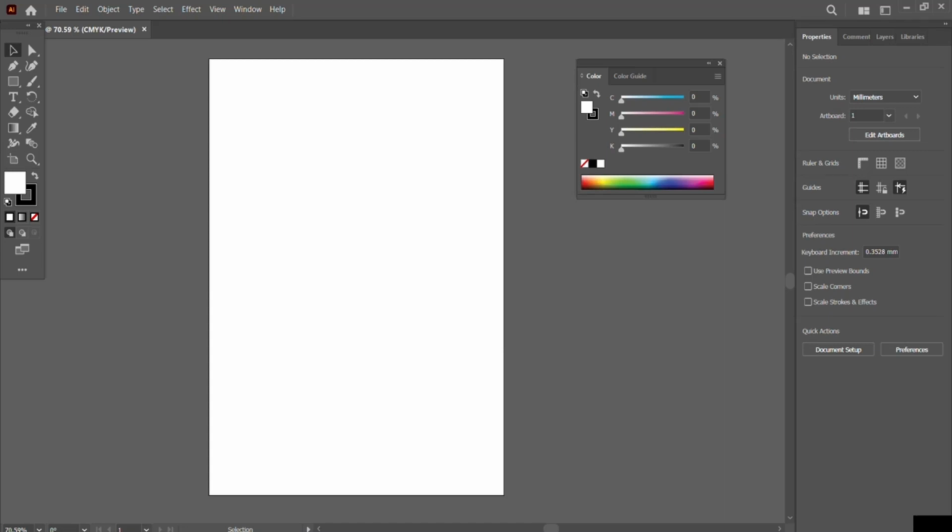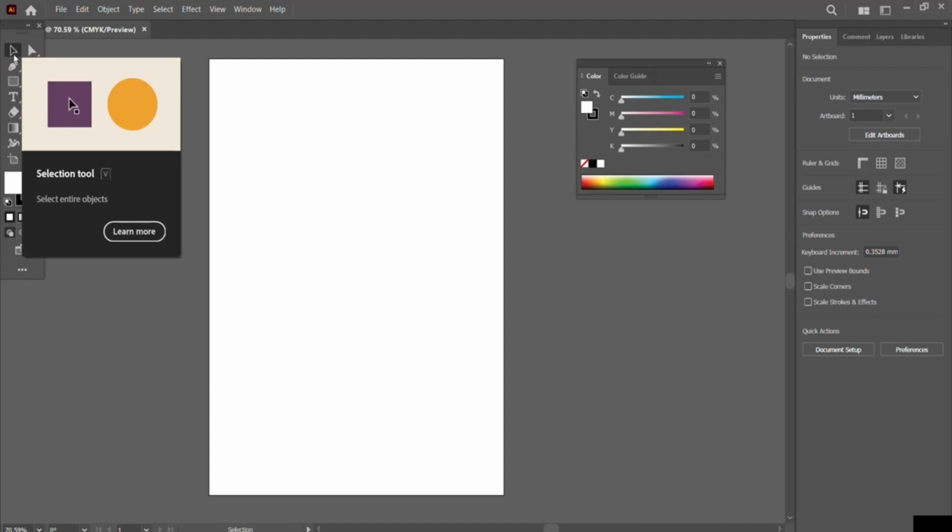Hello everyone. In this lesson we are going to be introduced to the first tool of Adobe Illustrator, and the name of our tool is Selection Tool. So this is our selection tool, and you can see here this is the shortcut of the selection tool, and the shortcut key is V for violin. Okay, so what is the use of selection tool?